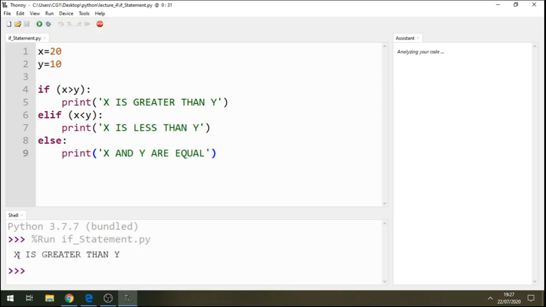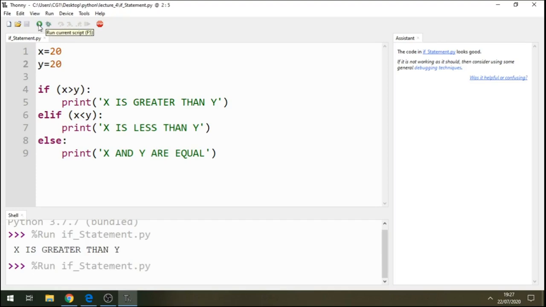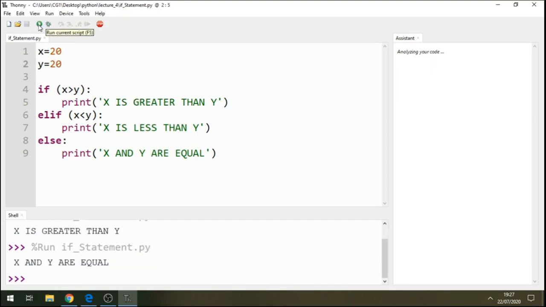Now, x is greater than y. So what happens is, when you run this code, it comes here and checks if x is greater than y. If x is greater than y, then it's going to print the result. All right. Now let's change the value there. Let's say x has 20 and y has 20. Let's run this code. Now you see the result, x and y are equal.